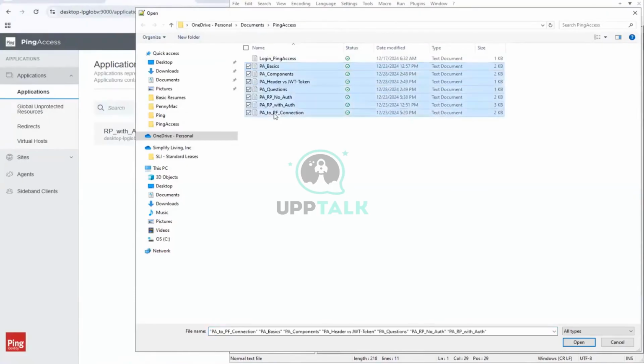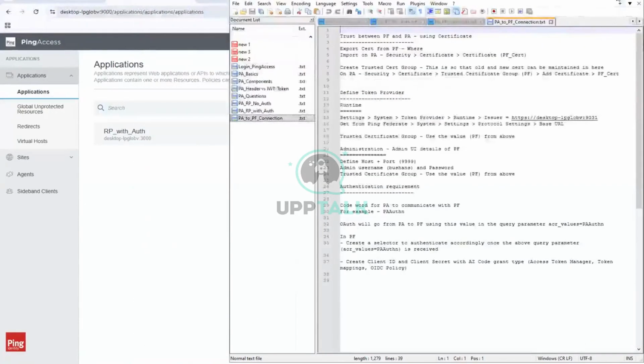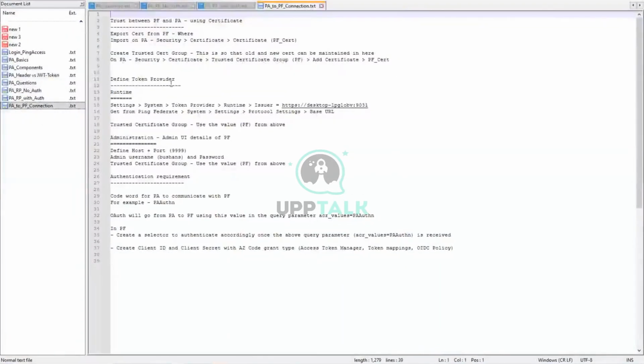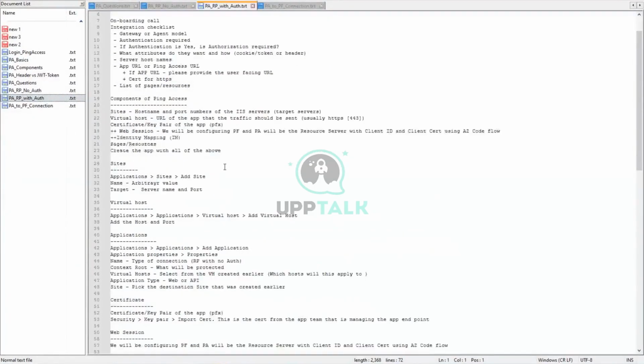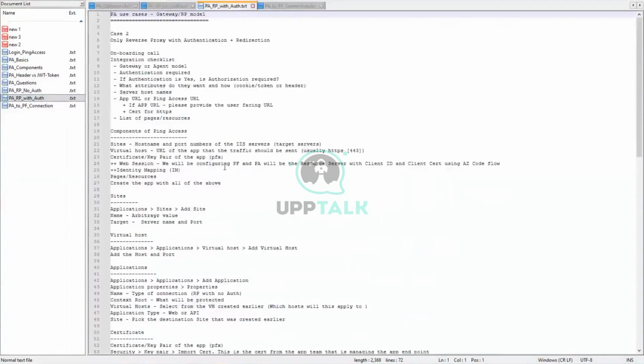Now you can open everything. Yes, click on. Now here, PingAccess with the reverse proxy with authentication. On the left-hand side, that is the one. Yes, here we have case 2. We have already configured it. That means we got the site. We configured the site, virtual host also done. Certificate, key pair and all we have configured.